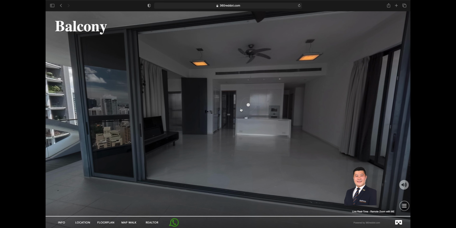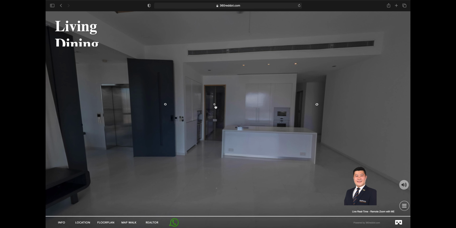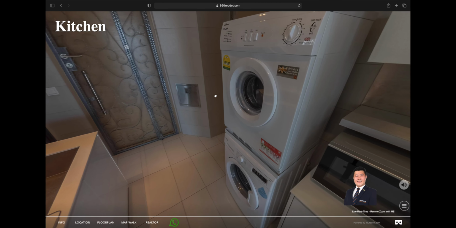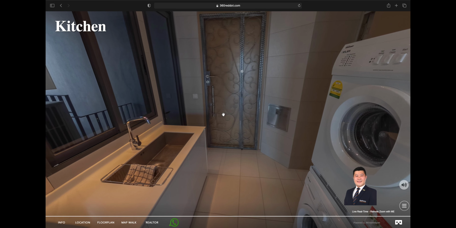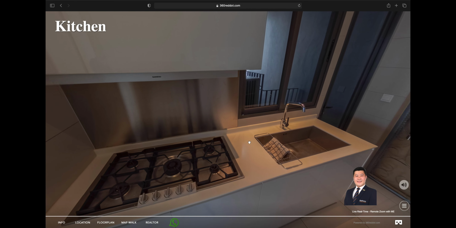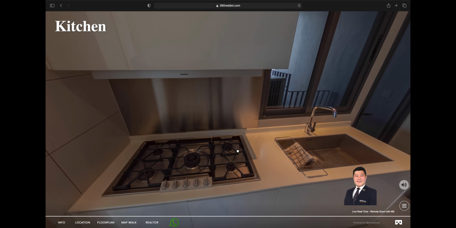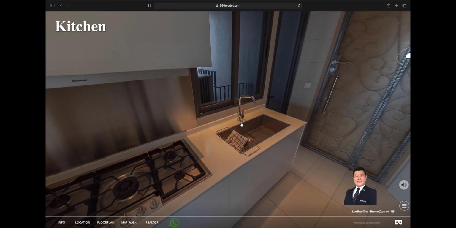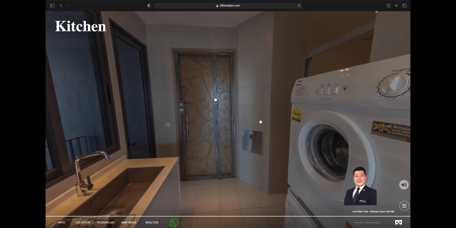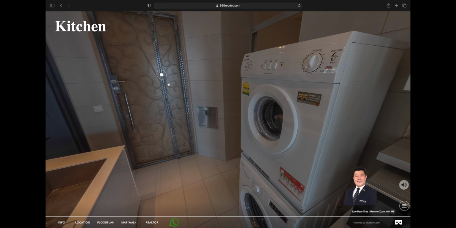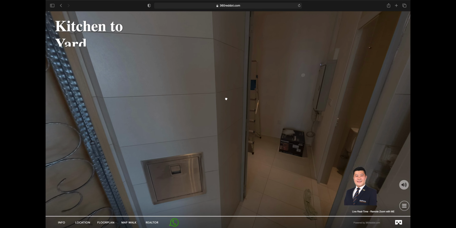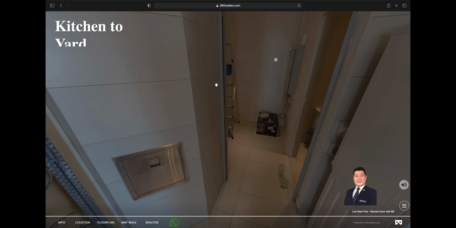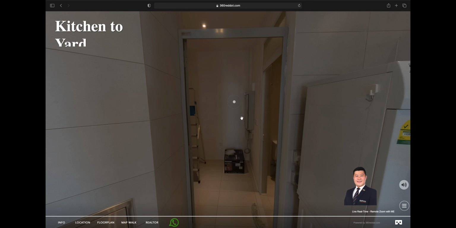Let's go to the kitchen. Over here you will see that the washer and dryer is on the right, and this side is a sink that they will draw in the floor plan, and this is the gas stove with the metal mesh on top of it. On this side you can see the rubbish chute. This is a more classic development design, with a rubbish chute inside the unit. Of course, this part of it is the yard.